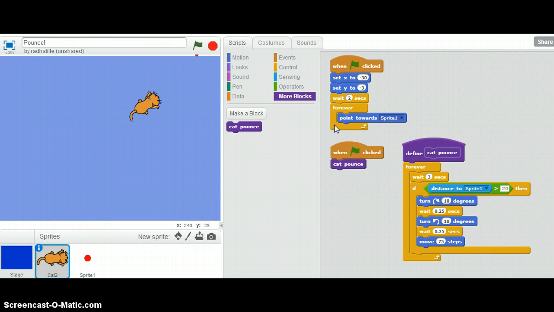When I started this project, I built the when clicked, set the cat to X and Y at 0. Whoops, you can see it's not doing that. There we go. I'm sorry, -30 and 3. Wait 2 seconds, and then forever point towards this red sprite here. That's pretty simple. That is using the blocks that Scratch already has.